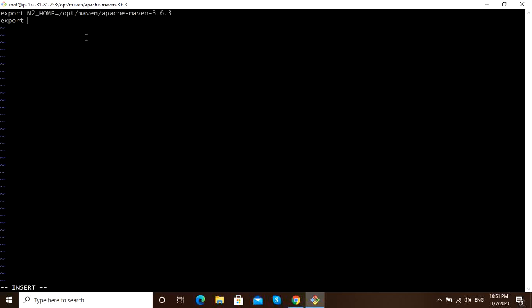Export path equal to dollar path, into iPhone home slash pin colon dollar path. Yeah, let me save it.